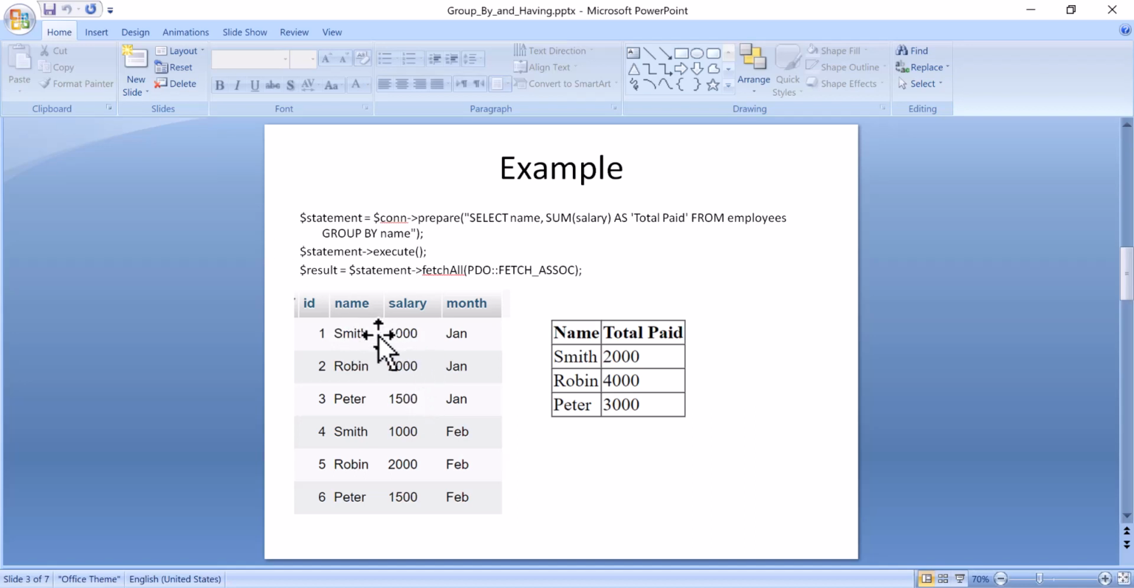Smith gets 1000 in January and 1000 in February, so the total salary he got from this table is 2000. Robin gets 2000 and 2000, that is 4000, and Peter gets 1500 and 1500, that means total 3000. So I want to get a table like this: Smith's total, Robin's total, and Peter's total. In this case, I will have to use the group by method.